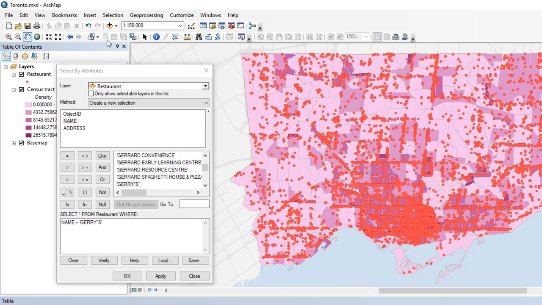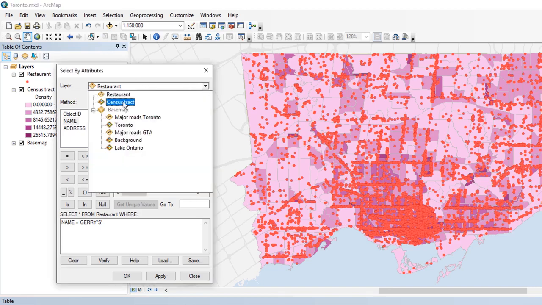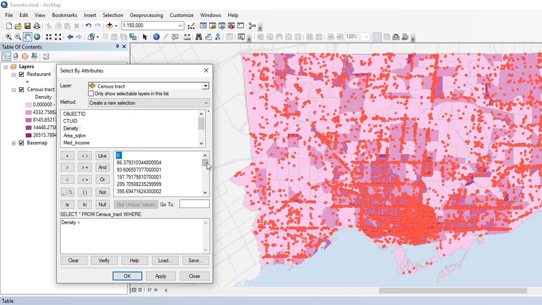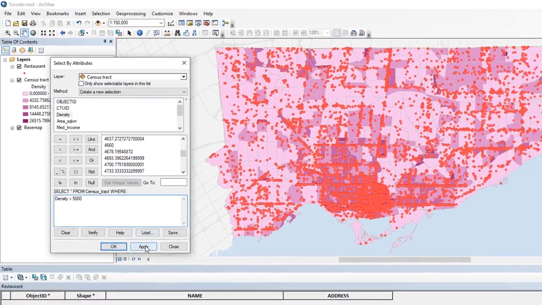I can clear my selection here. Now I could do a select by attribute on my census tract. So for example, if I'm interested in finding areas with certain density values, I could say density greater than, and then I could say get all the unique values here. We can look through these and say, let's look for areas that are fairly high density. Let's say greater than 5,000. Okay, so I'm using a different operator now. I say apply.